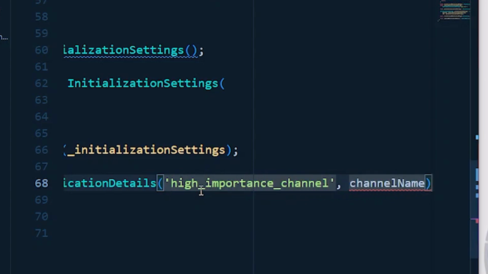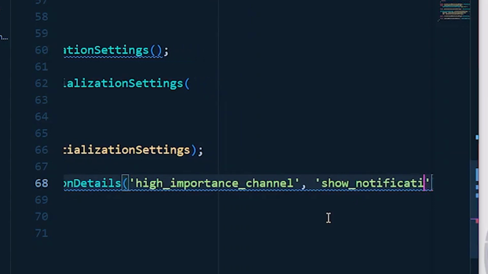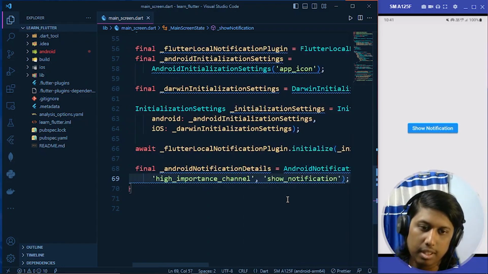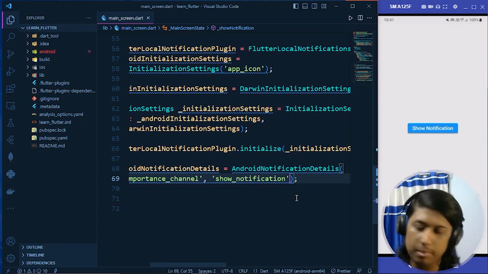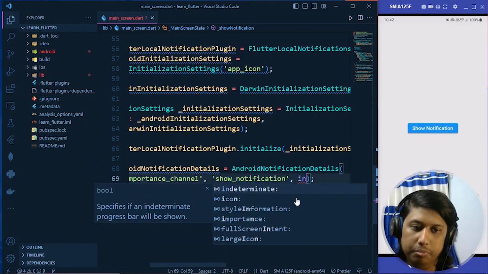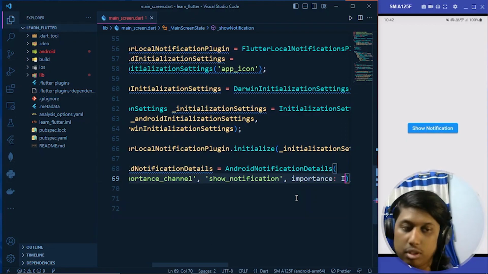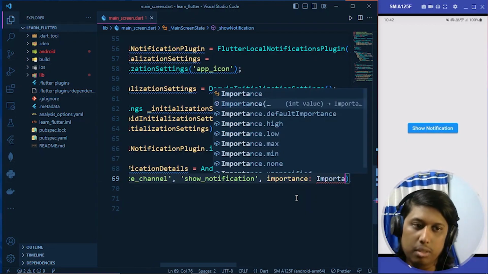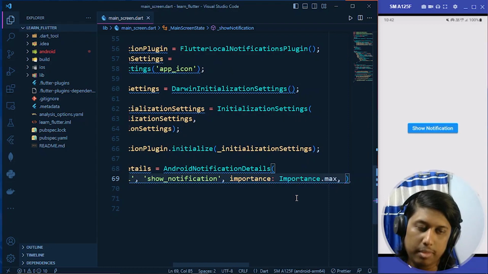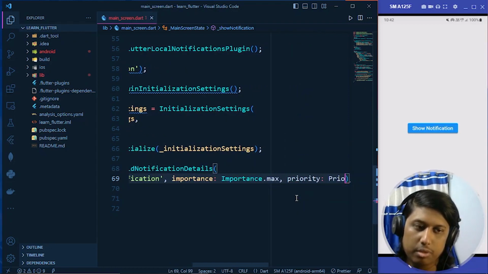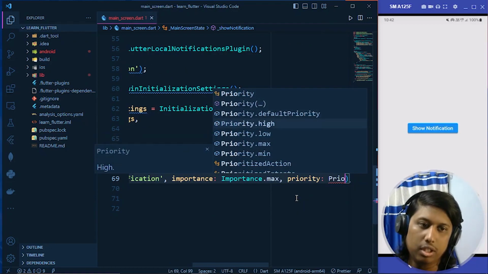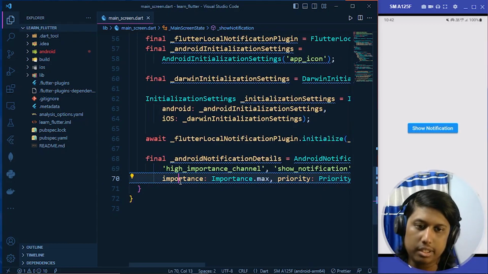You can give any channel ID and channel name, but it should be unique, so you can give any name. So here I write so notification. Okay. And after that there are many more parameters, like importance, that will be importance dot maximum, because we want the importance maximum, and for the priority, that will be priority dot high. Okay, that's okay for now.